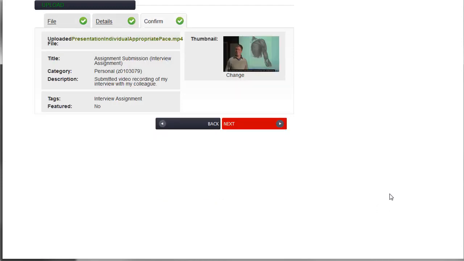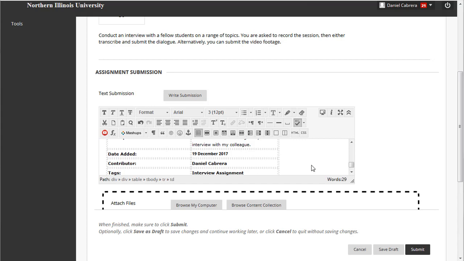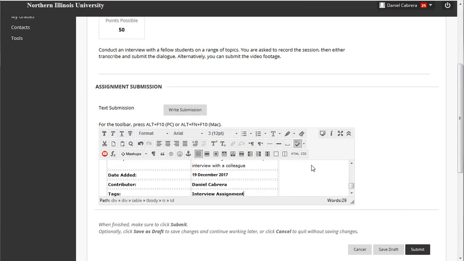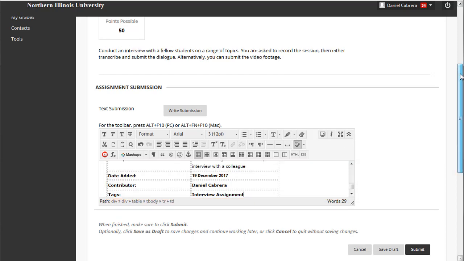You will be shown a summary of what you added up to this point and prompted to confirm all of the details. You also have the option to keep the automatically generated thumbnail image of the video or change it. After reviewing, click the Next button. You should get a confirmation message that your media file has been uploaded for processing. You will be returned to the Upload Assignment interface. The media item should now appear in the text box editor area. Depending on the length of the video file, there may or may not be a delay.